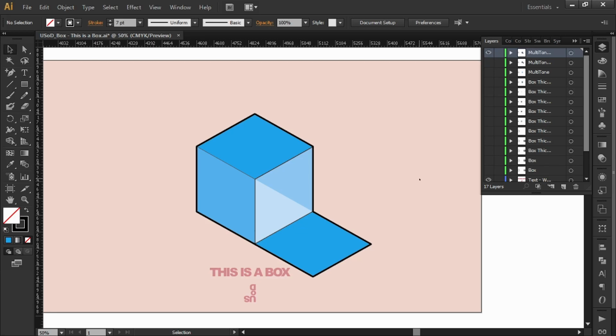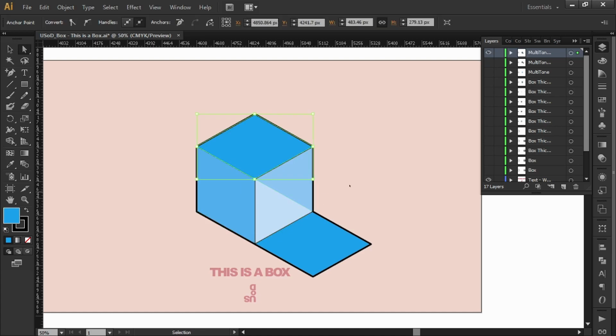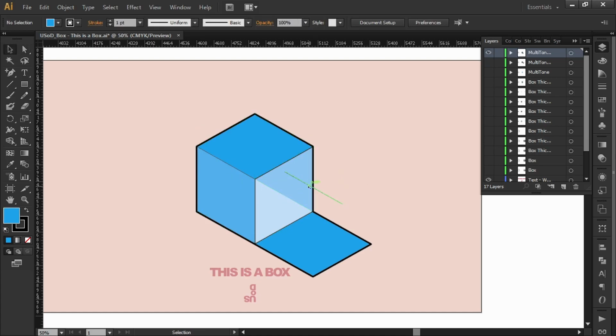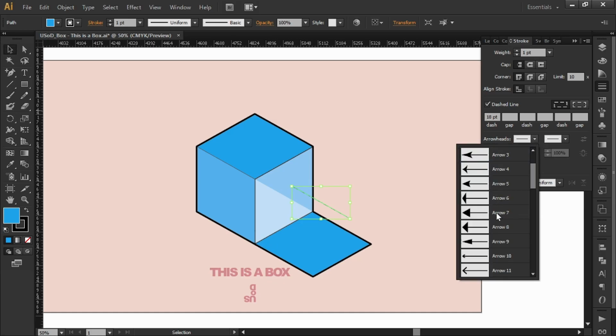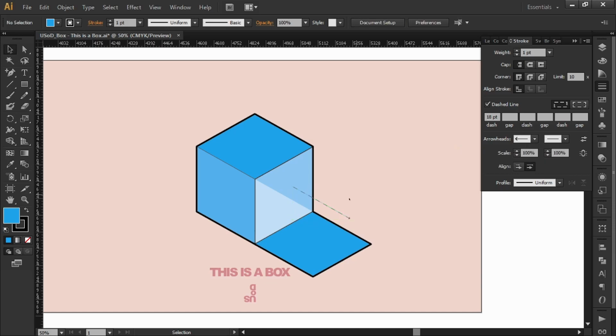It looks like a box that's opening, and we can literally take this, Control C, Control V. I actually like it when it breaks here, and then we can go in here. We can give a dashed line like this and an arrowhead. I like using the open one, arrowhead 11. I like that one. Let me see where it is. Let me just flip it like that. Let's increase the scale. Maybe 150.